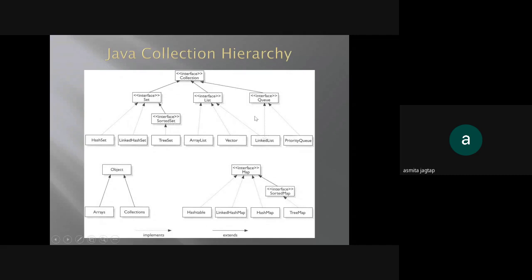So if you remember this collection hierarchy picture now, you will understand the whole concept. So this is all about the Java collection.